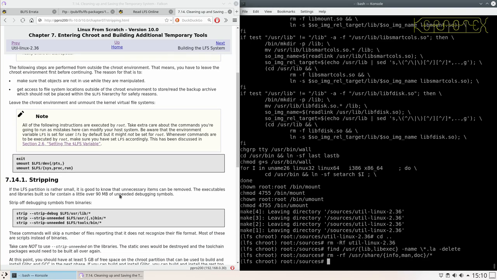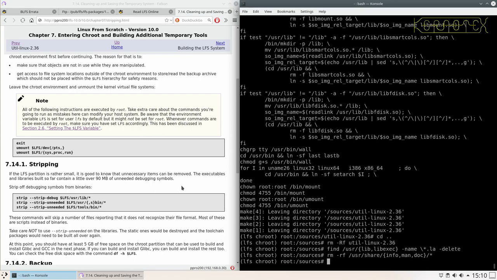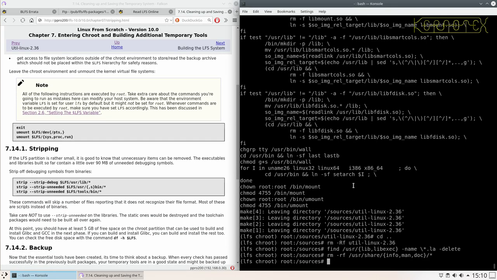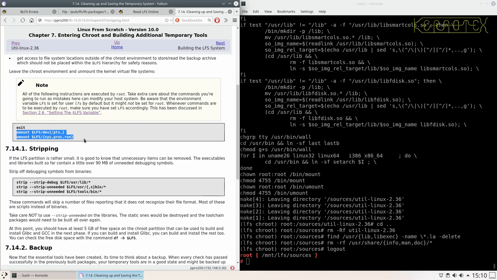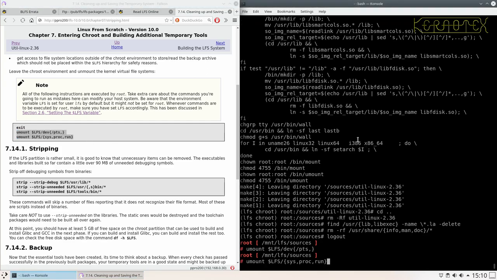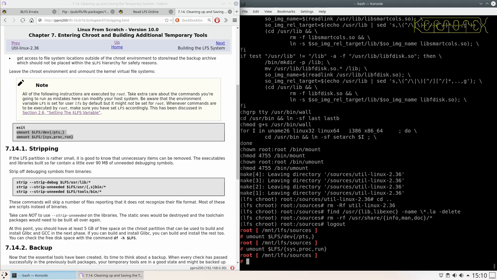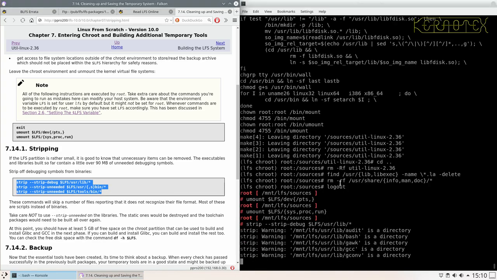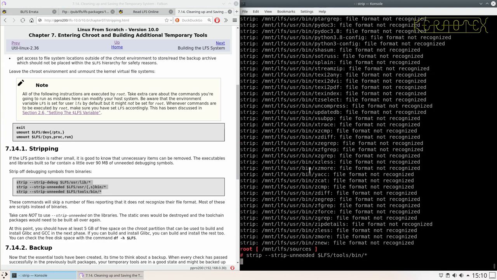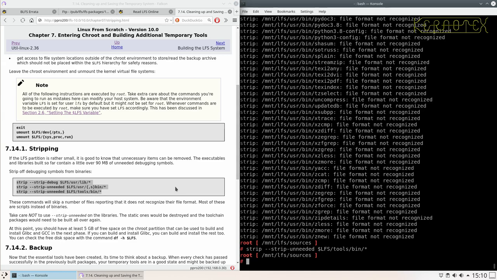So we need to come out of the Chroot. So we'll do an exit. And we need to unmount these file systems because we don't want them mounted. And then we're going to strip the files in these directories. This will save a lot of space.